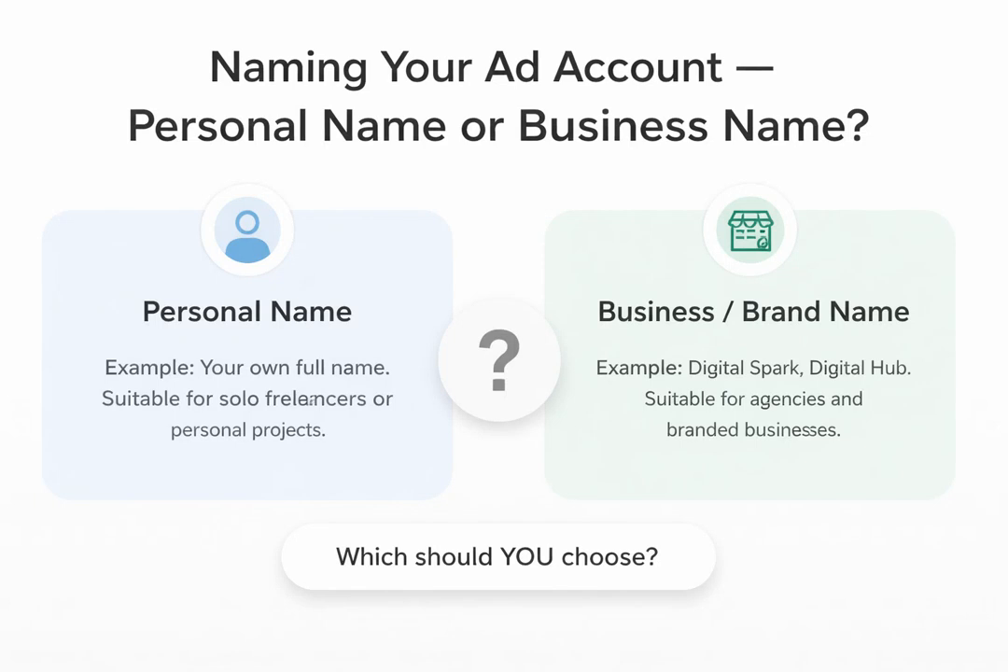When you're first creating your ad account, should you use your personal name or a business name? The instructor had used a business name like Digital Spark or Digital Hub as an example. The answer really depends on your situation. If you're working as a solo freelancer or just learning, using your personal name is perfectly fine. But if you're building a brand or an agency, it makes much more sense to use your business or brand name from the start. This sets a professional tone and makes it easier to manage if you bring on clients or team members later.